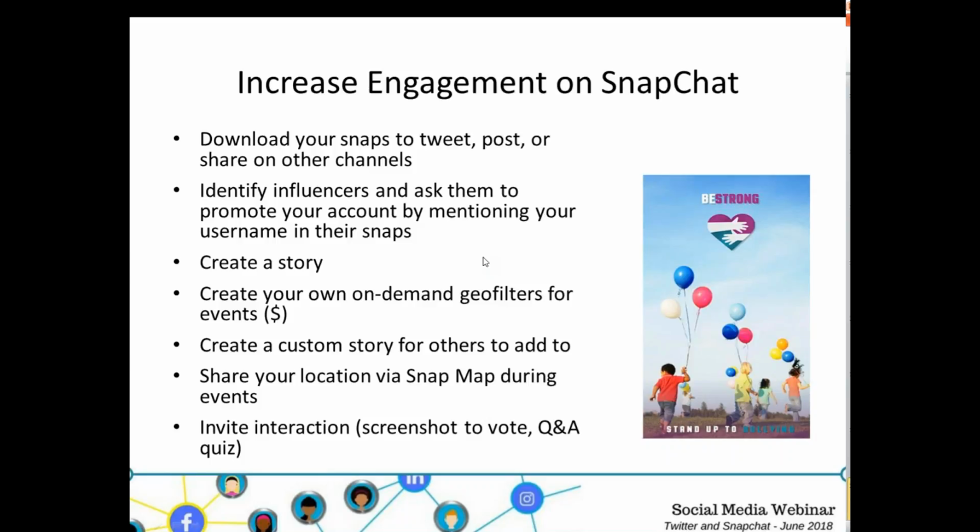You can ask people to respond to questions because they can actually reply to your snaps. So you can do a Q&A, you can do quizzes. This is a really fun, interactive way to get people to interact.